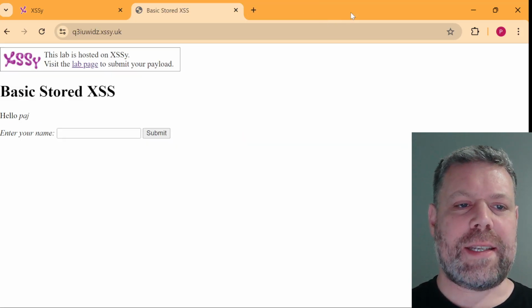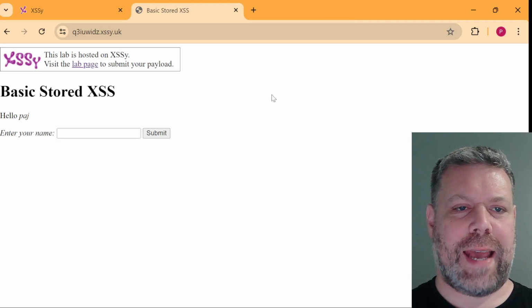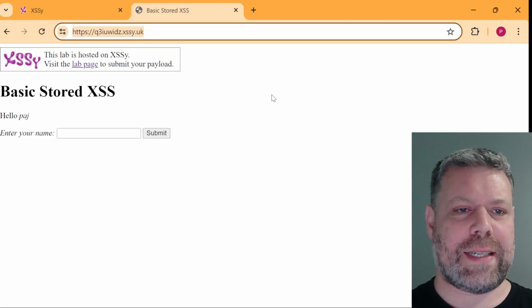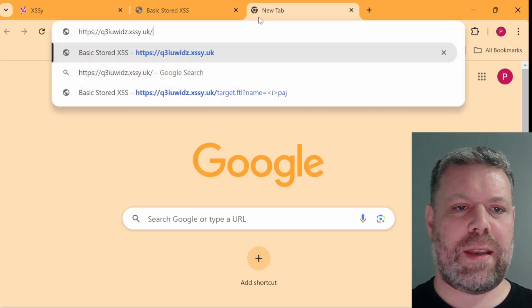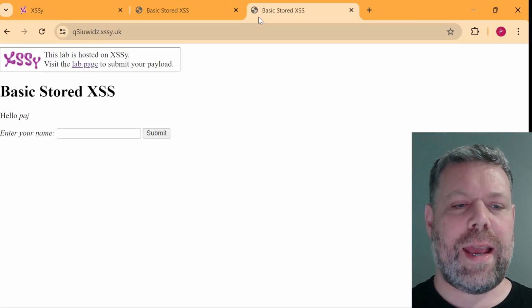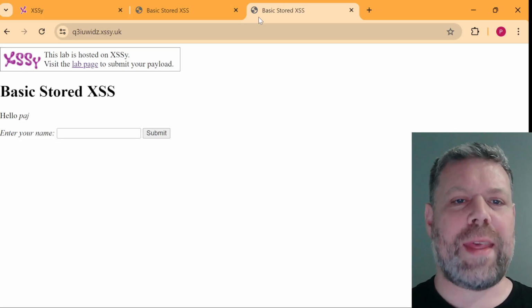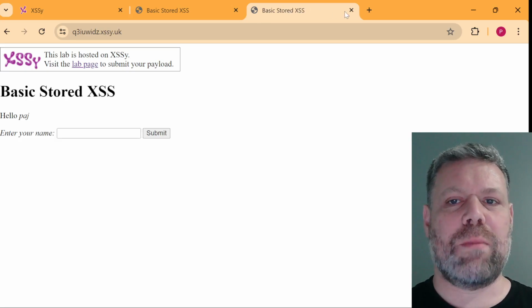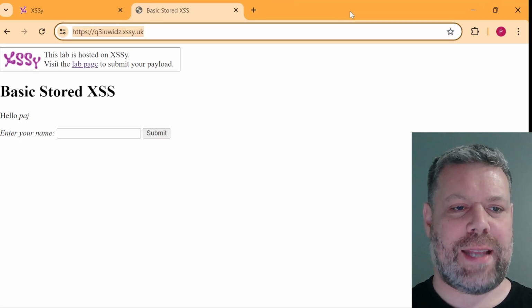Now this is a little bit different to reflected XSS, because for reflective XSS we always need to get the victim to click a link. This is different for stored XSS. If they just navigate to the site just as they normally would, the attack has been stored within the site's database. So stored XSS in many cases is more serious than reflective XSS.